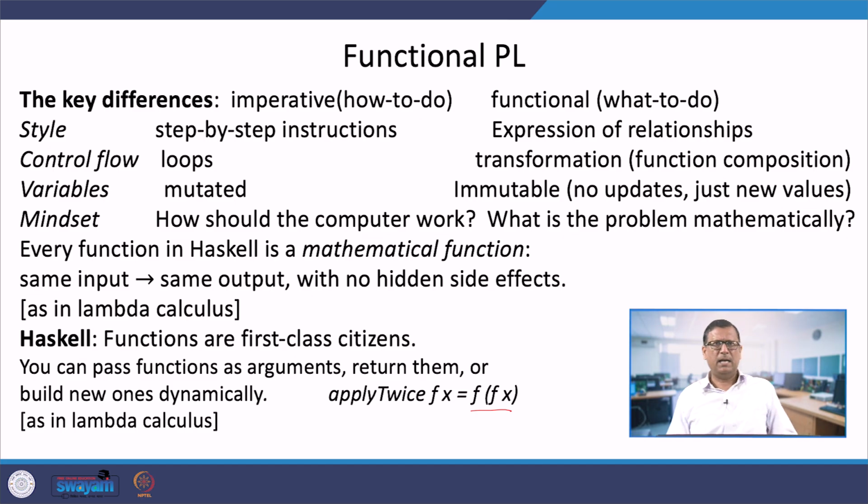Now every function in Haskell is a mathematical function. By this we mean that for the same input it is going to give the same output with no hidden side effects. It will not do anything else other than what it is supposed to do. We can have side effects in an imperative programming language. For example, I may update a global variable besides what I have done. That is called a side effect. So as in lambda calculus, in functional programming language there will be no hidden side effects.